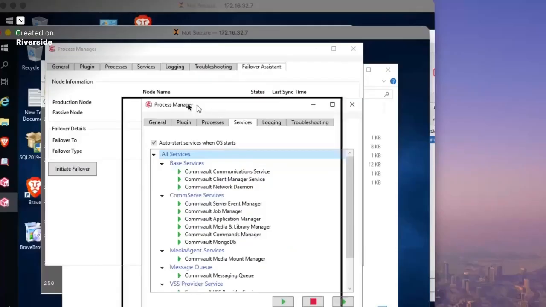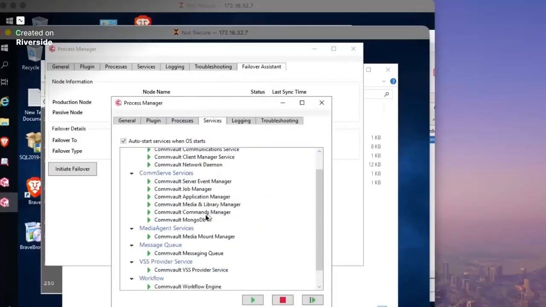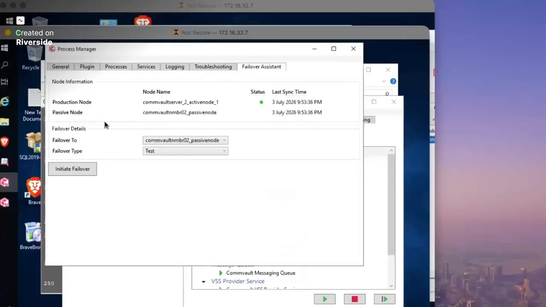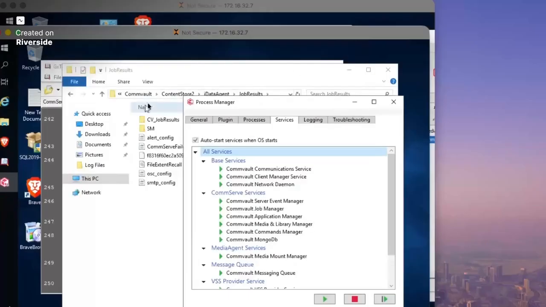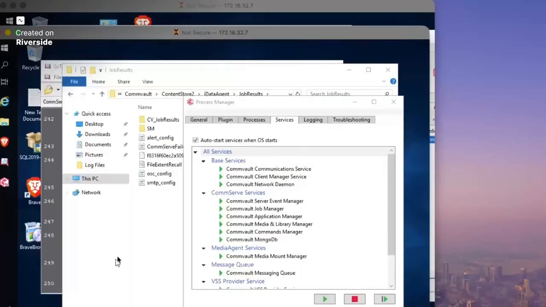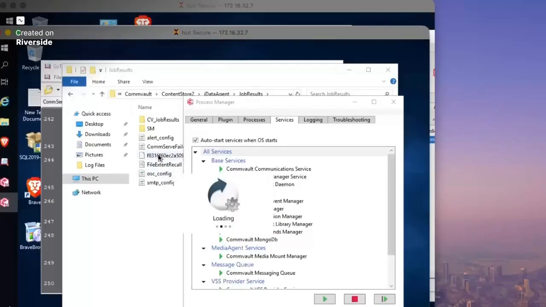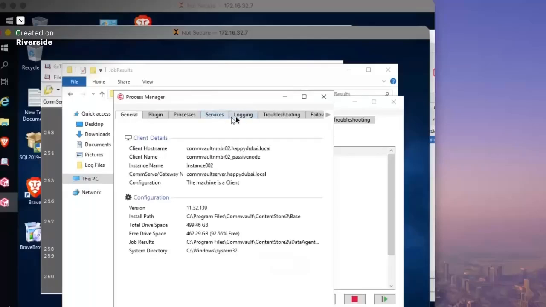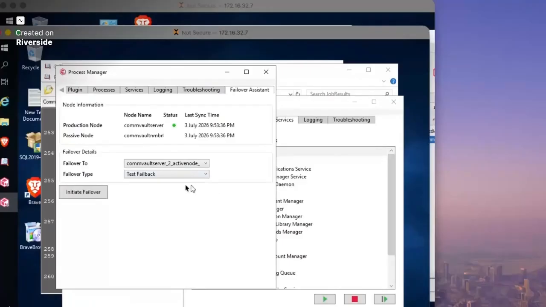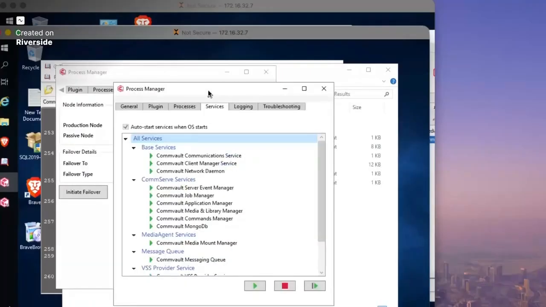Oh, I was wrong. Okay, look at that. So it's testing it, and you see, yeah, so production node is still the same. If I refresh, close that, come back and open the process manager again, and see, yeah, still the same. Okay. So this is testing it out.